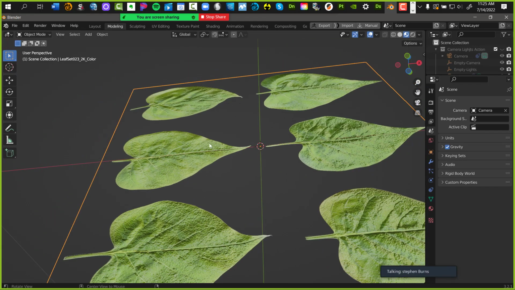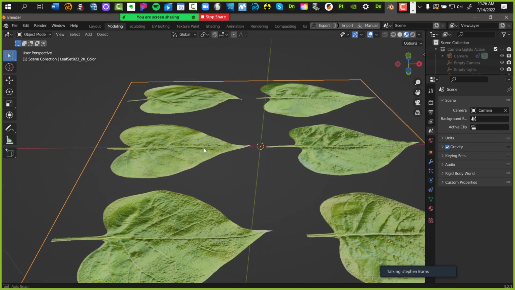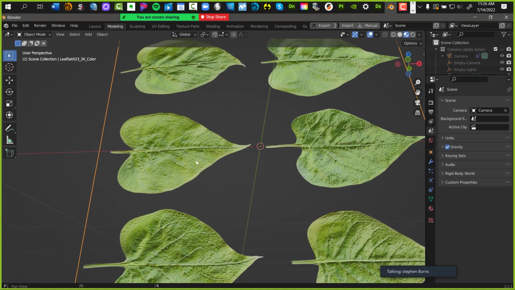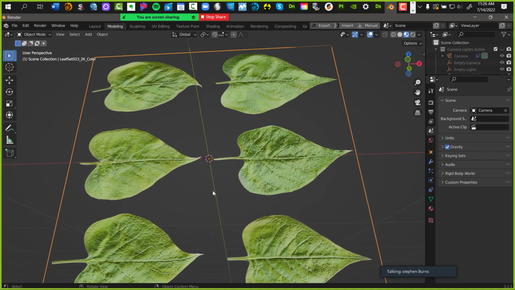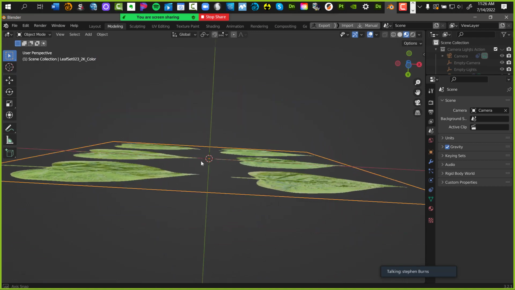So we're doing this for a client that wants to build a 3D site representing different types of leaves that represent different types of plants. So we, as the Stephen Burns 3D Studio, have given this to the client. And so far, we're pretty happy with it.